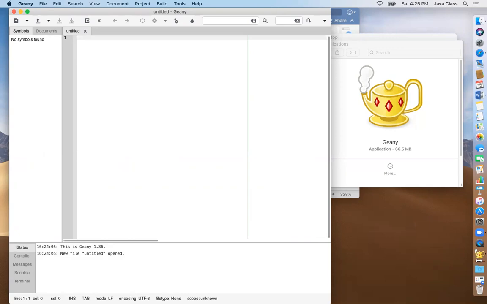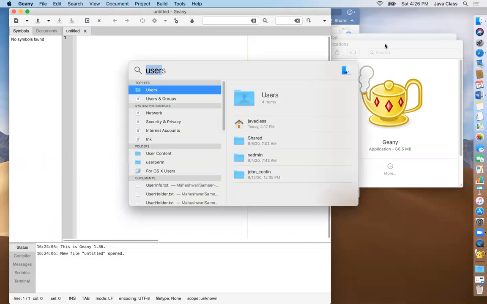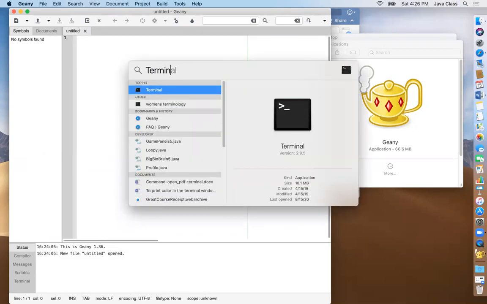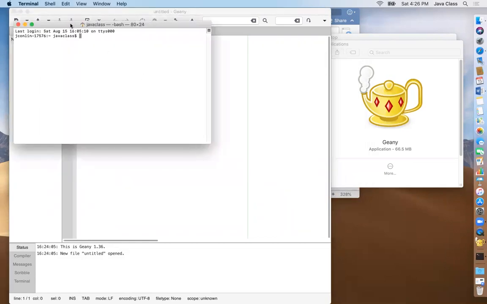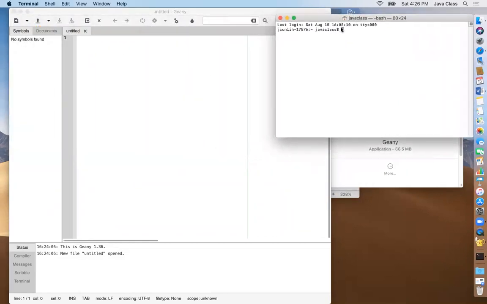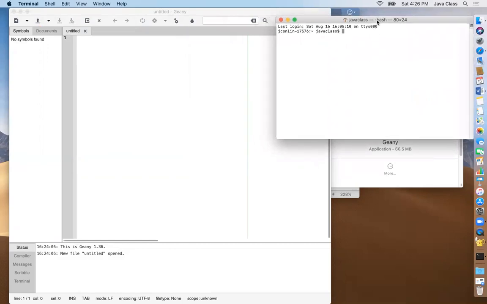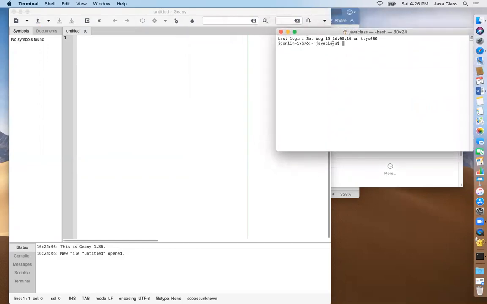Now we're going to set up our terminal window. Now there's a couple ways we can go about doing this. The first one I'm going to show you is go back to your Spotlight and type in terminal. And you'll see the application will come up. And if we double click on it, it's going to open this terminal window. And you can see here that it's already listed in our home directory. So it's going to start in, and for me, this is called Java class, and for you, it's probably your name.